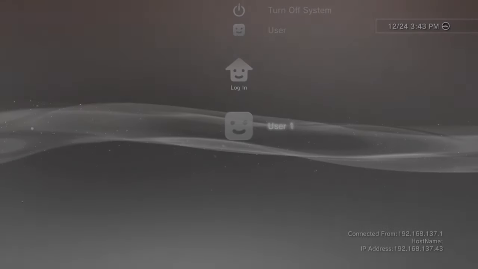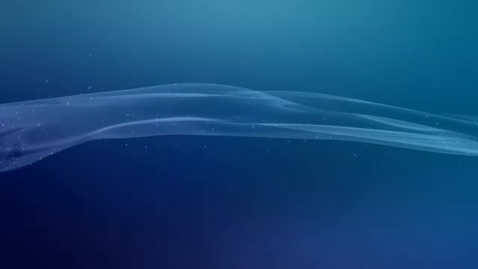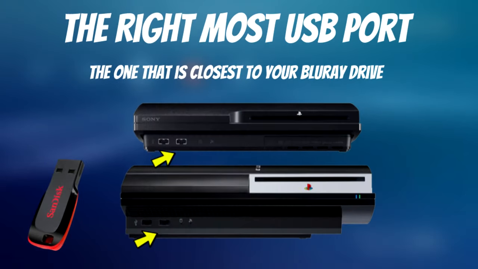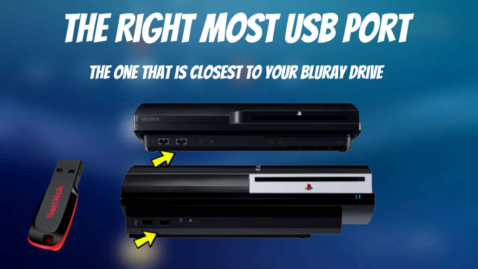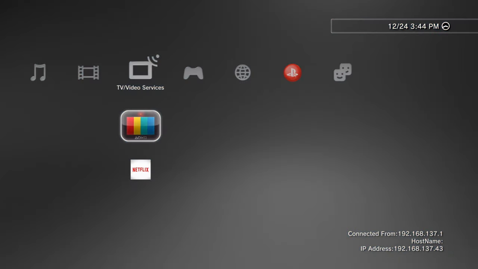Alright, so as of right now, I'm on the PlayStation 3. What you need to do is just verify that your internet connection is enabled on your PlayStation 3. As well, you need your USB connected into whatever USB port. I prefer to put my USB in the right USB port just for normality reasons. But what we're going to do now is go ahead and get everything set up on the PlayStation 3.